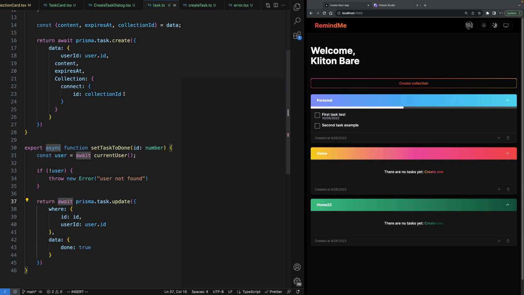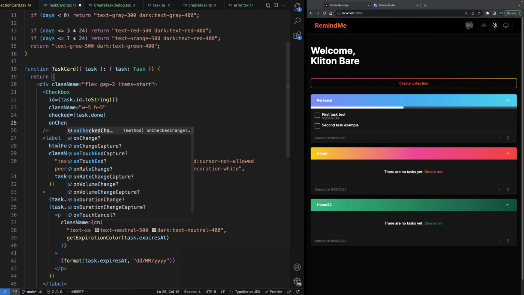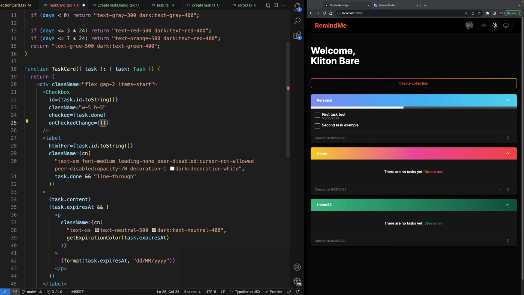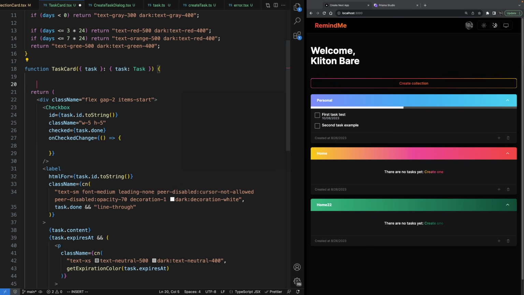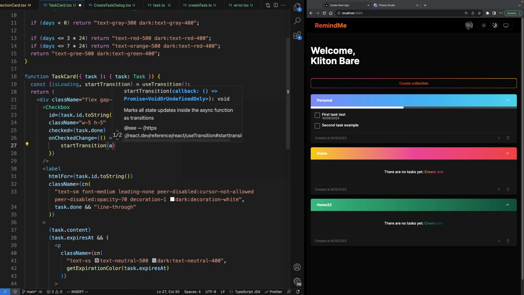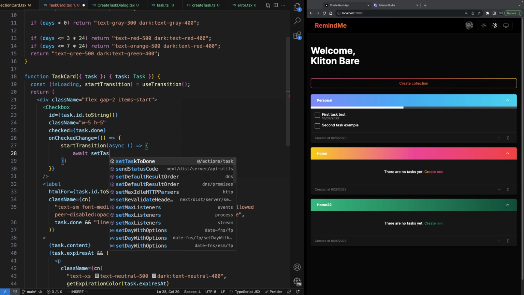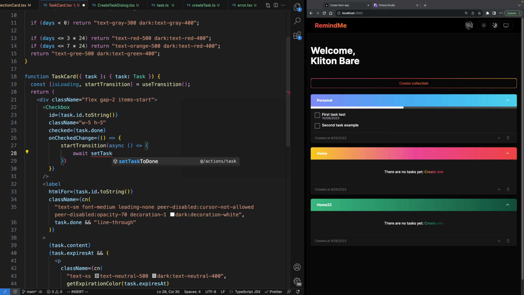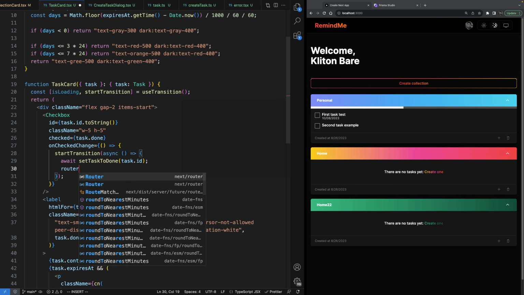So let's go back to our task card component and let's add to the checkbox the onCheckedChange property. And inside this function, we are going to mark this task as done. Let's go back and use const isLoading, startTransition from the useTransition hook. And what we are going to do is just startTransition, and inside we will have an async callback that calls await setTaskDone, which can be imported from actions. And let's pass the task.id.